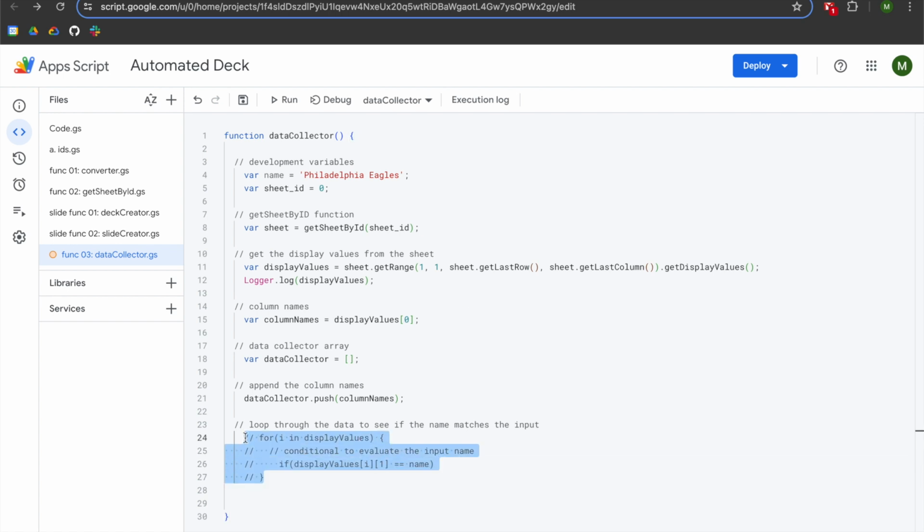I hope that was easy to follow along with and that it wasn't too abstract. But now that we have this logic here that says if displayValues[i][1] is equal to name, we're going to hit space after that parenthesis. We're going to add curly bracket pairs, and we are going to push the list into the data collector.